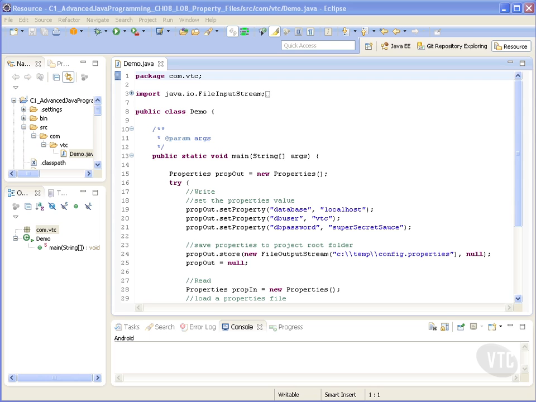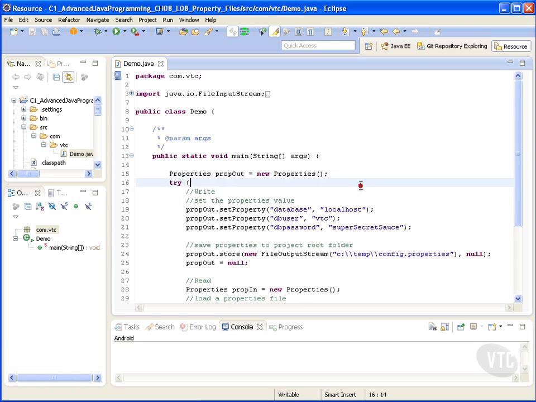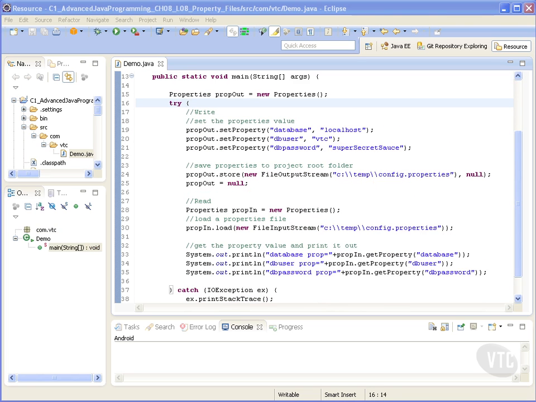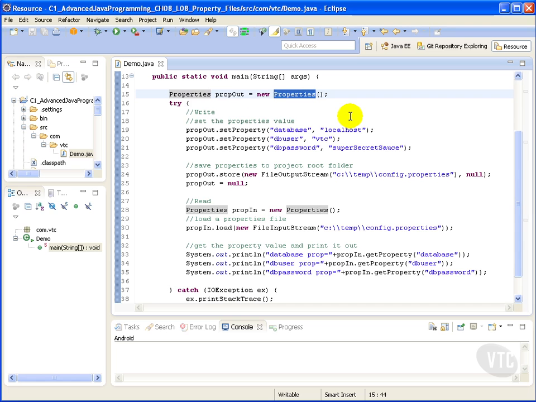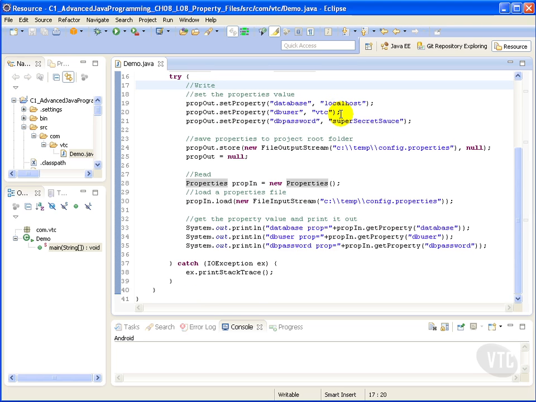The properties file can be used to store application information, especially to avoid the bad practice of embedding application information in the code. Now let's write code to use a properties file for storing our application properties. Here again we have a demonstration. We already have our properties object being created. And now we're going to write the values and set some properties on the object itself.